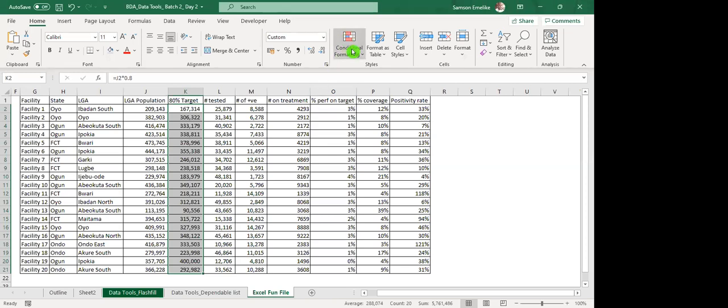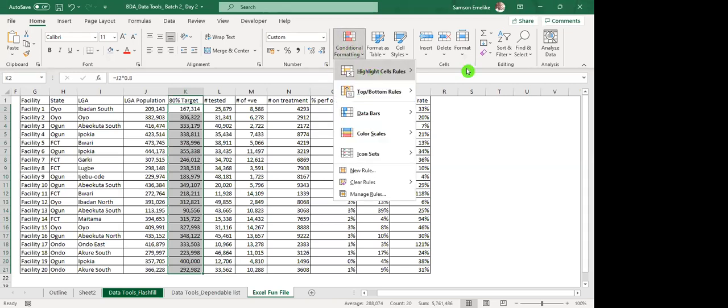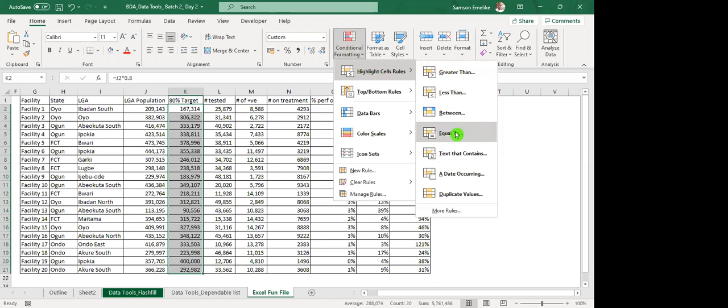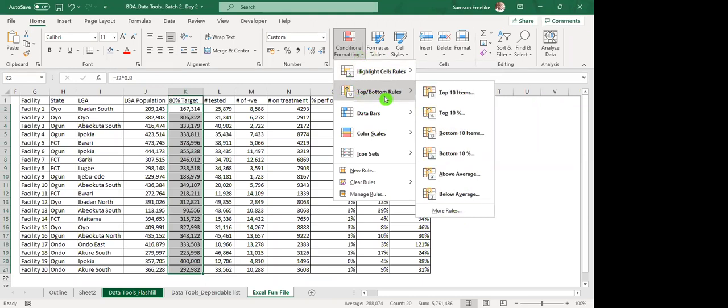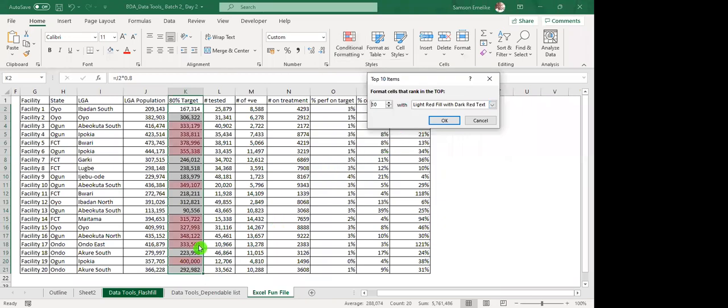Now let's check through again: greater than, less than, in between, equal to, and so on and so forth. You need to explore this on your own. Then let's look at this. We have top or bottom rules. So if we want, we say, okay, we want to get the top 10. You can see that these are 10 already. 1, 2, 3, 4, 5, 6, 7, 8, 9, 10.